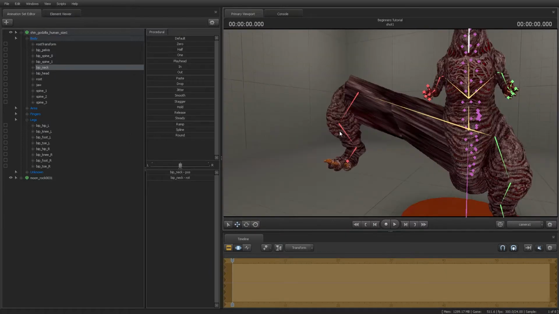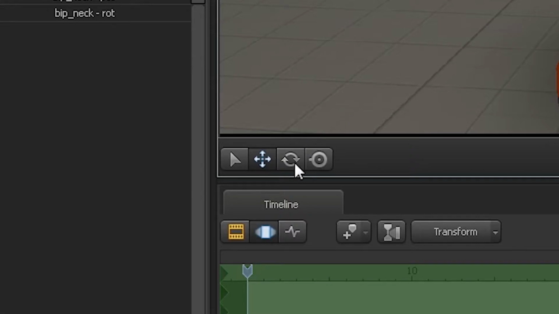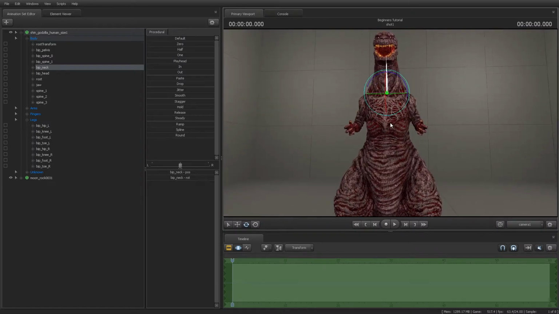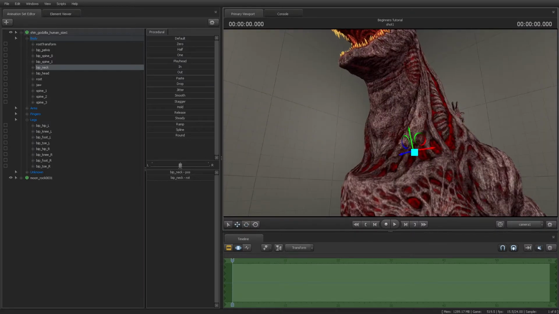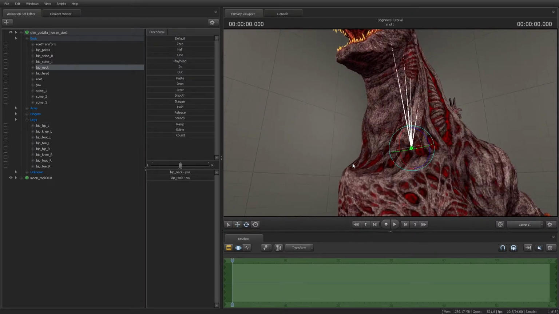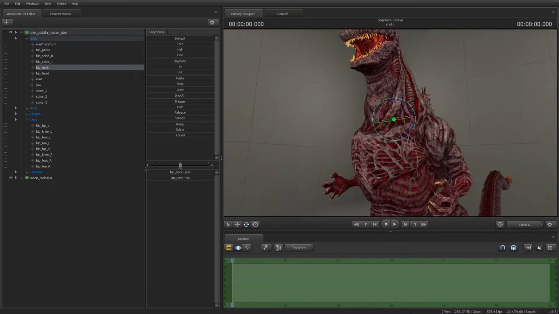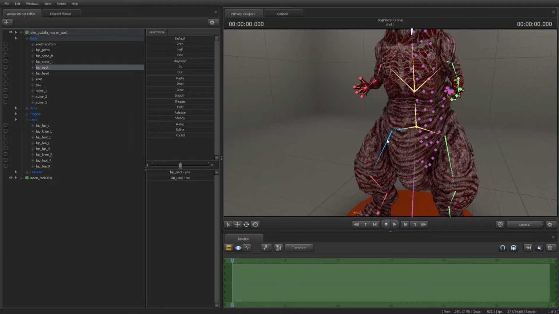There are two ways to bring it up. You can select the rotation tool at the bottom left corner of the primary viewport, or you can just press the E key when the bone is selected. E brings up the rotation tool, and W brings up the move tool. Meet the rotation tool. It will be your best friend in SFM.